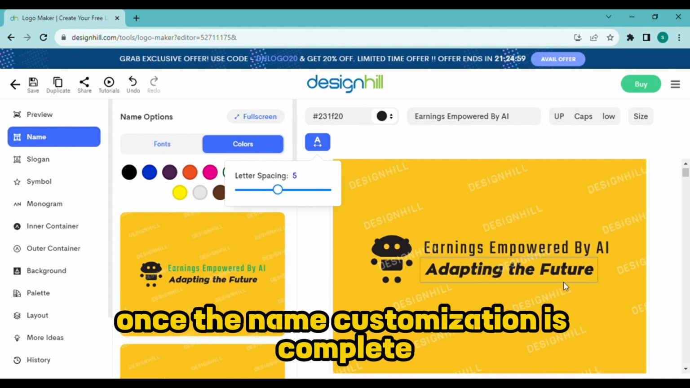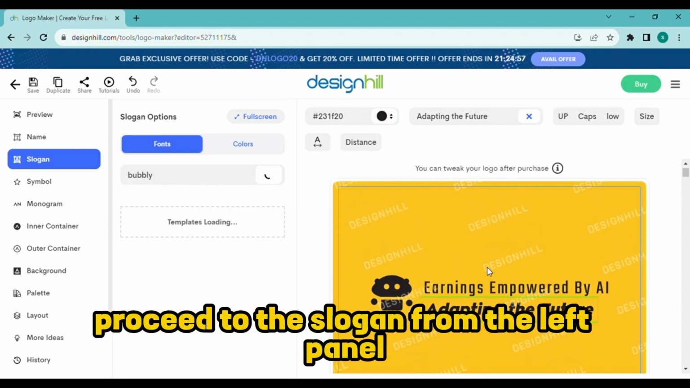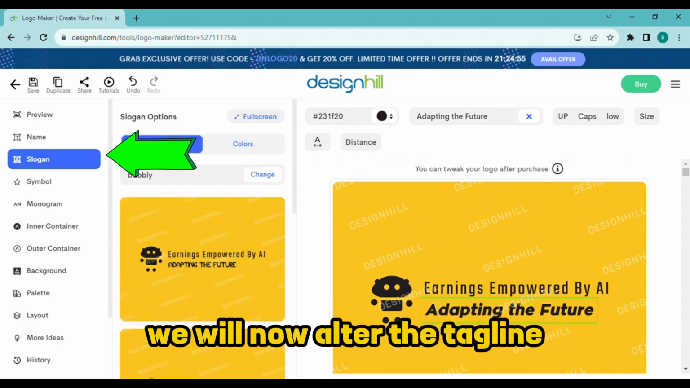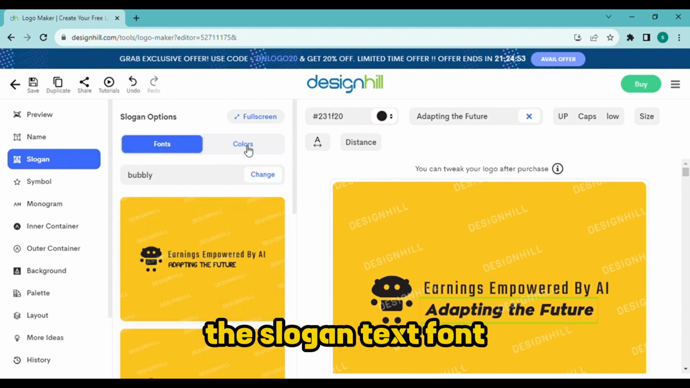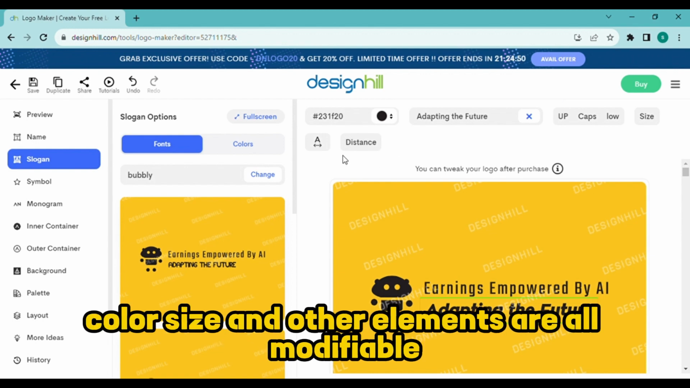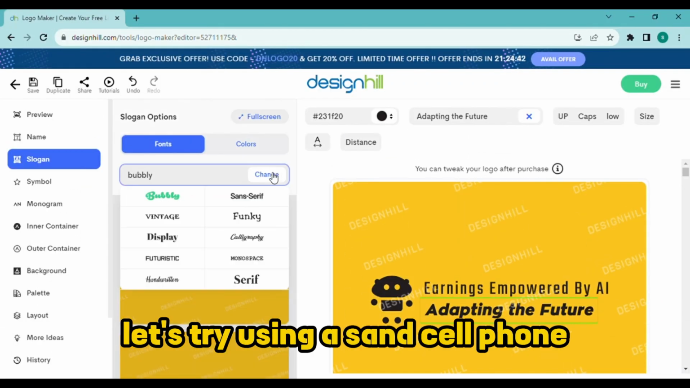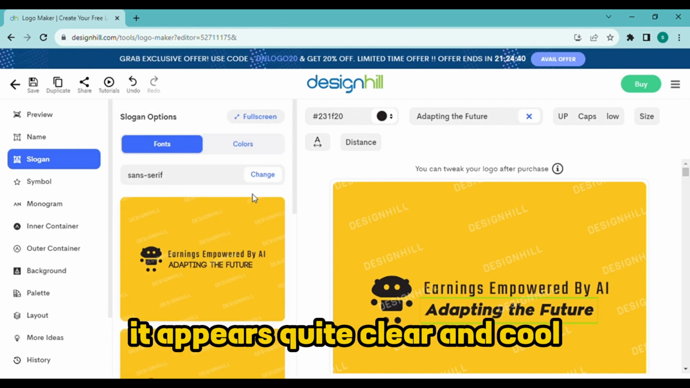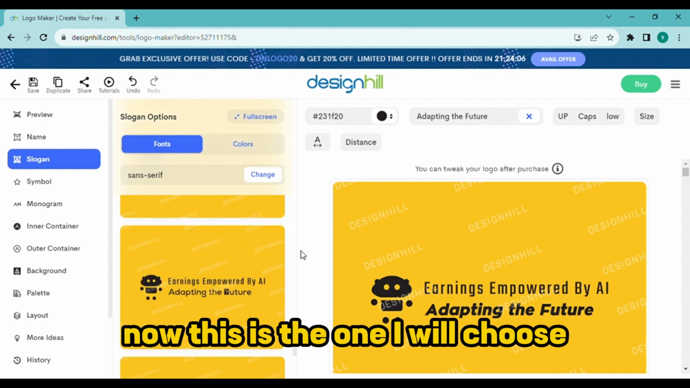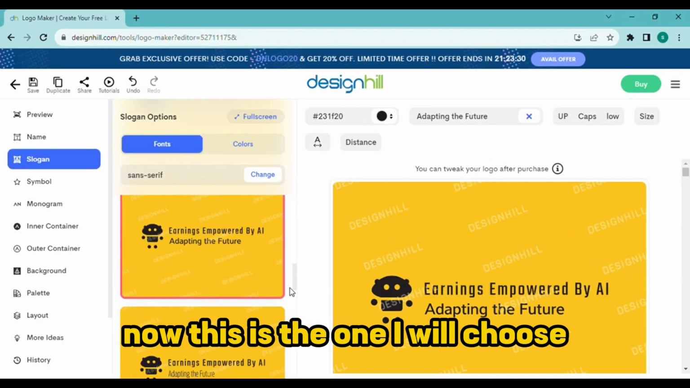Once the name customization is complete, proceed to the slogan from the left panel. We will now alter the tagline. The slogan text, font, color, size, and other elements are all modifiable. Let's try using a sans serif font. It appears quite clear and cool now. This is the one I will choose.